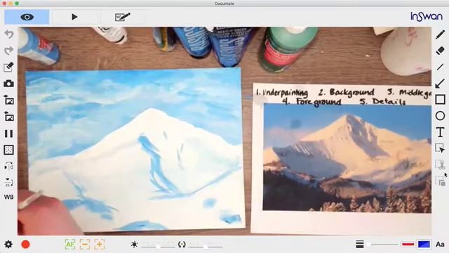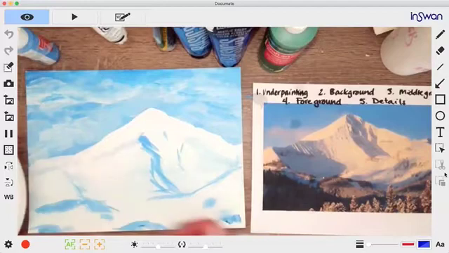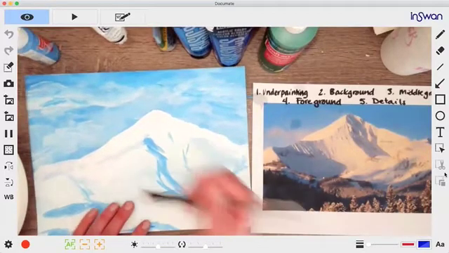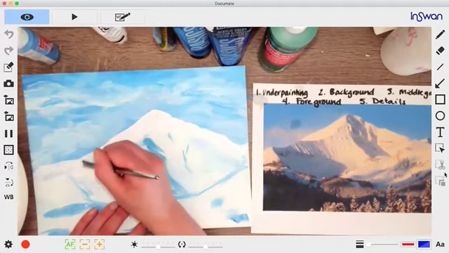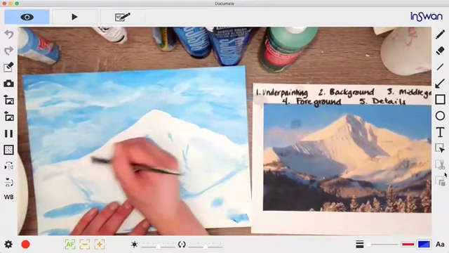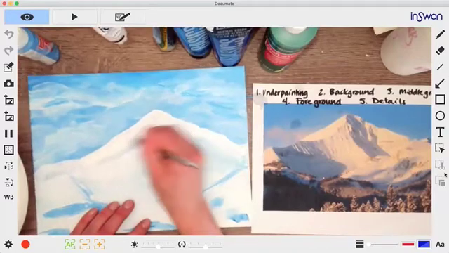Okay, so I am going to be starting to use my shades. For now, I'm just going to start with white. I'm going to go back in and do one more layer on this really bright white section just to fill it in.